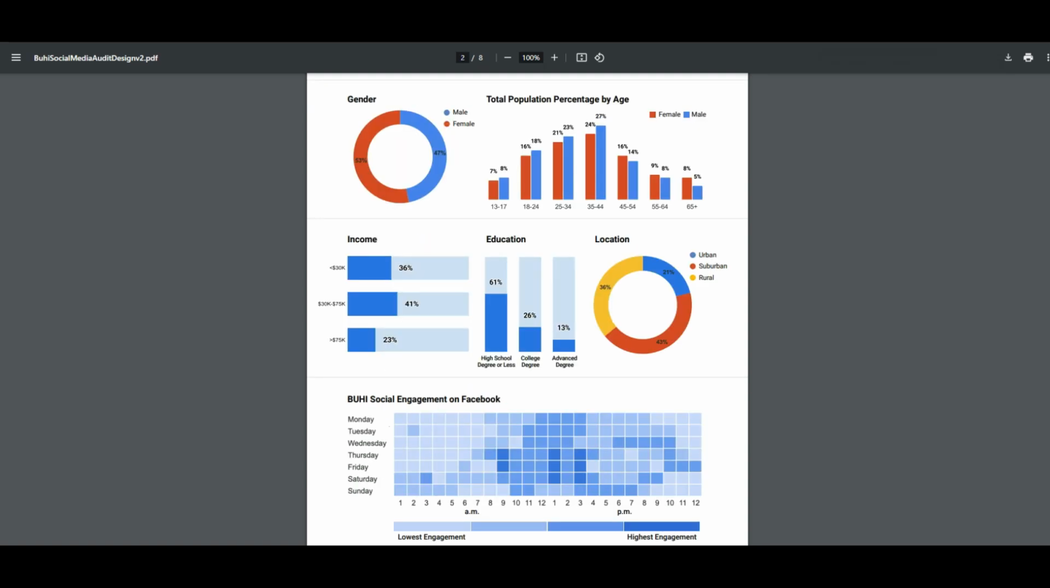The next part of the social media audit provides an audience breakdown for each platform. This section includes key demographic insights such as gender, age, income, education, location, and social media engagement times. Why is this important? Because we want to match each platform's audience to the personas, which we discussed in a previous video. Understanding who is using each platform helps us create more effective content that aligns with our target customers.